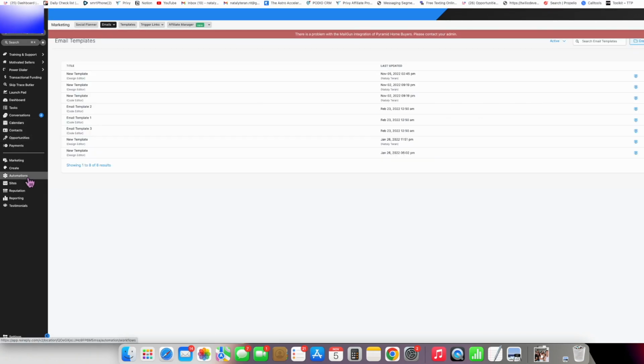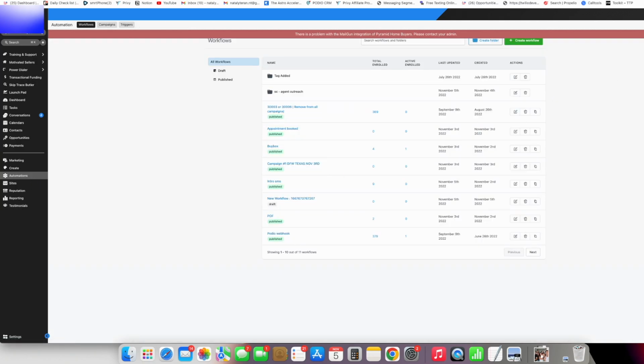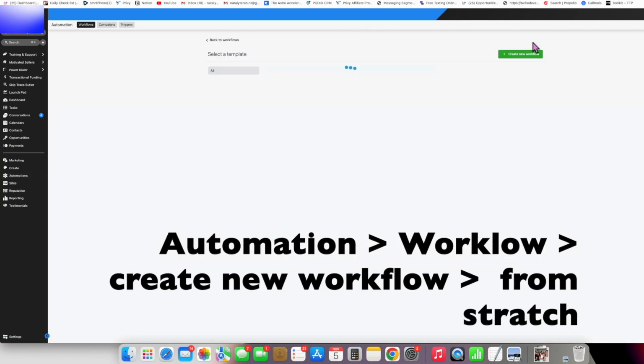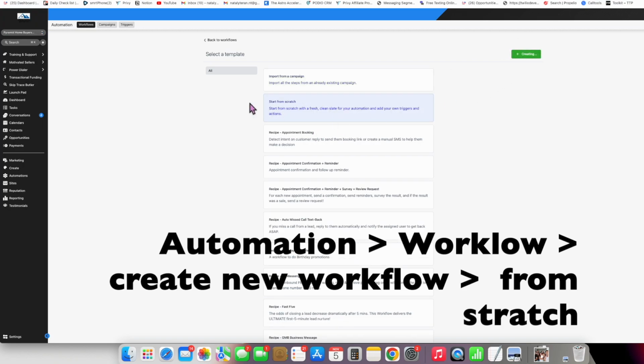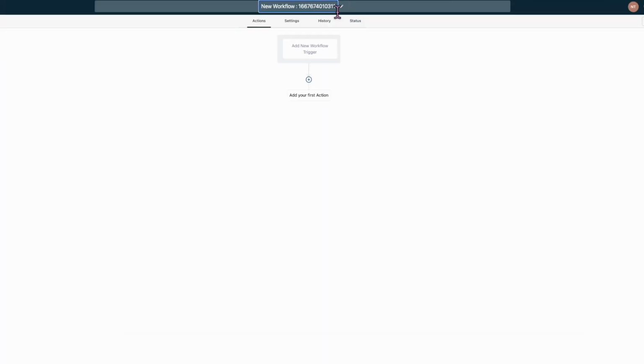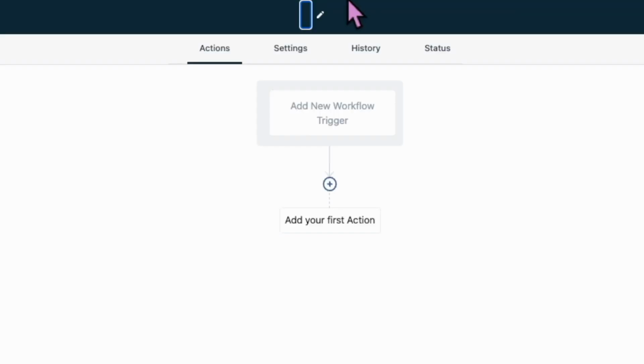So what I like to do is create a workflow, and in that workflow I'm going to add my email. I'm going to create my email template. So create workflow, start from scratch. For the workflow title, I'm going to use it as my email campaign. I would put the address of the property that's under contract. So let's put 123 Main Street, and right here we can put blast campaign.